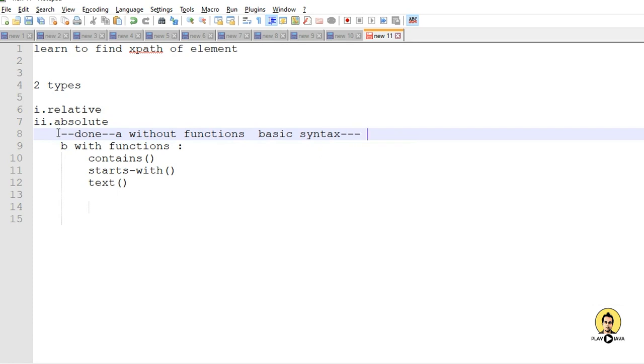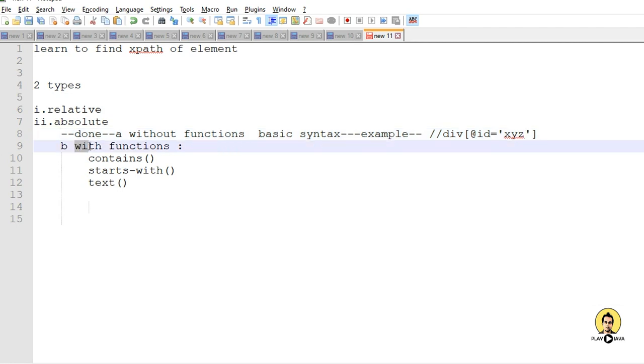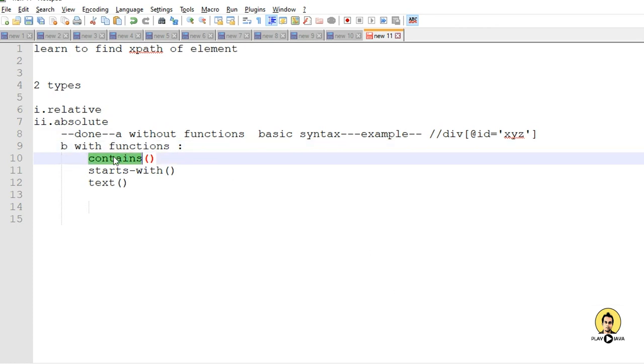So this is done, and the example I can provide here as basic syntax. Suppose I am searching for an element, I'll provide // two times, and if I am searching for an element div with the property of id, and let it be xyz, I'll provide this syntax: div with id as xyz. And now let's go with functions.